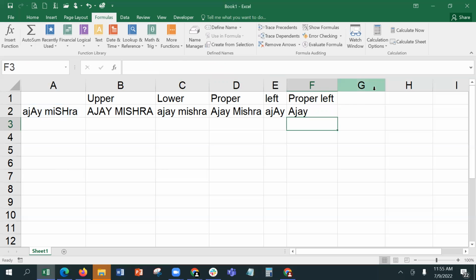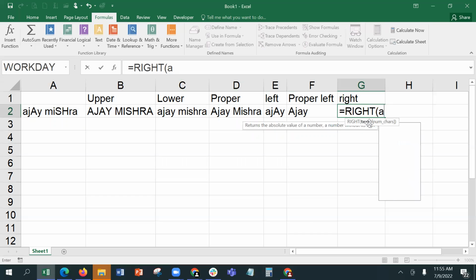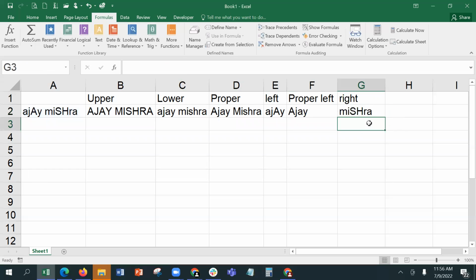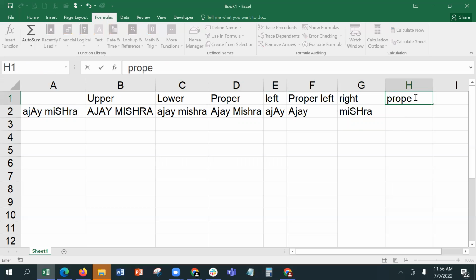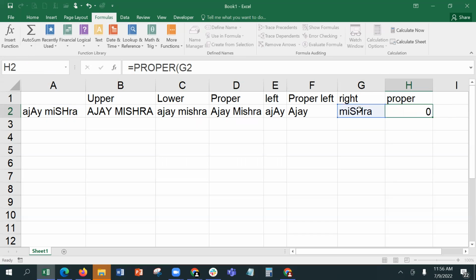Now, after left, the opposite of left is right. So I will get a right formula also. So what will right do? What do you think? It will take from the right hand side. How many characters do I need from the right hand side? Let's say A2, I need 6 characters to get the word Mishra. Now this one looks a bit odd. So what I can do is make it into a proper value. And I will say proper. I can use this directly.